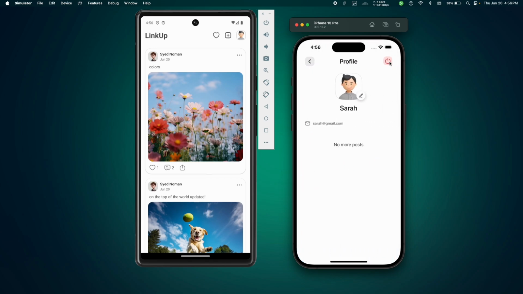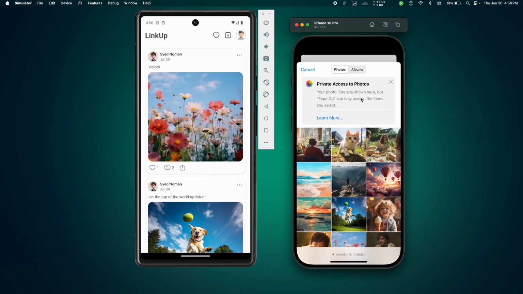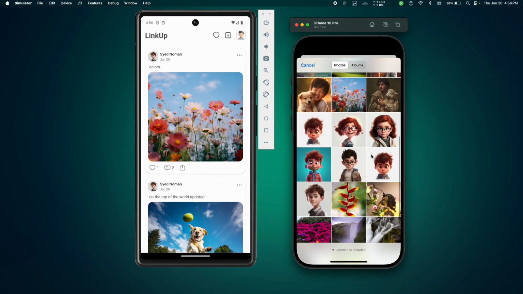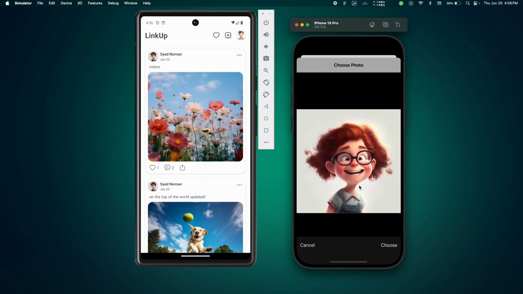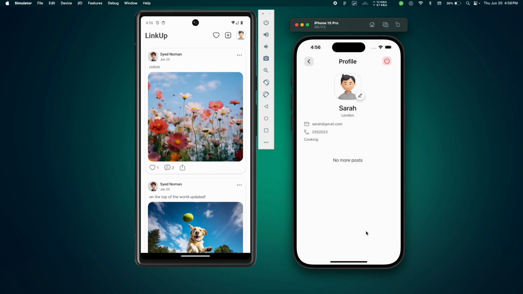Now let's go into the profile and fill in the details for Sarah. Let's add a random phone number. She lives in London. Let's add a bio as cooking and hit update. We need to add the profile picture because this is required. So let's use this one and then hit update. Now the profile data is updated.